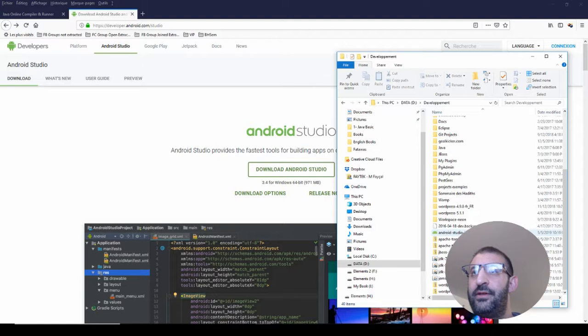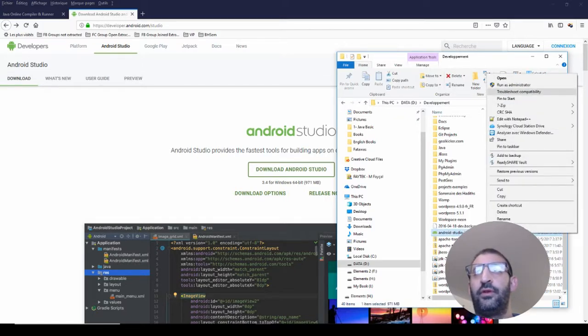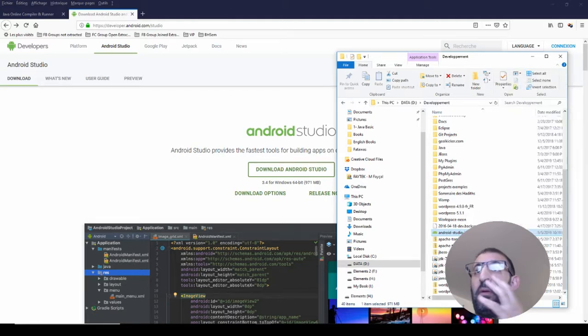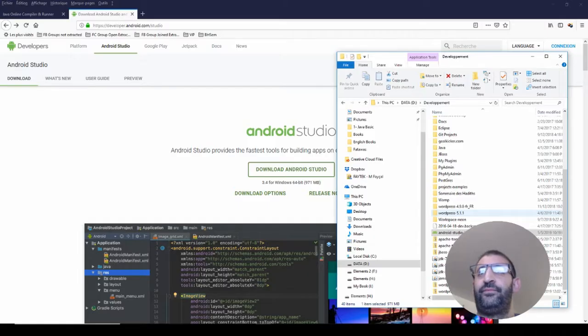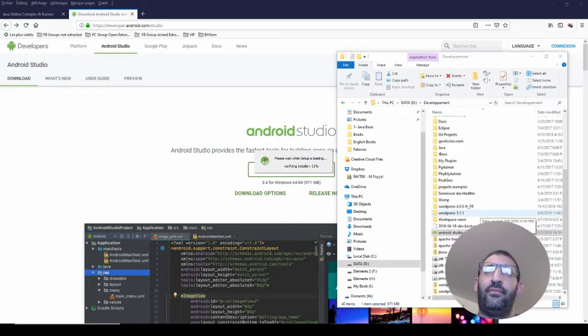So to install it, click as administrator to avoid any problem. Let's wait. Okay. I hope the installation doesn't take a lot of time.